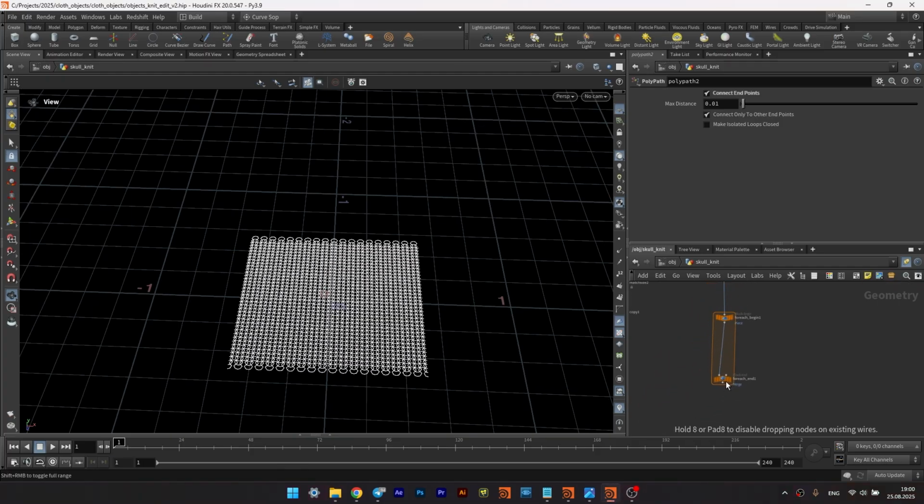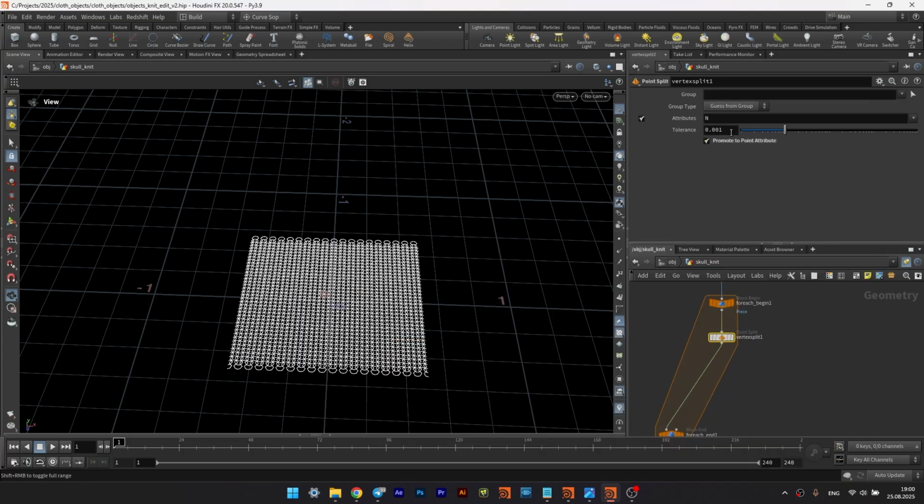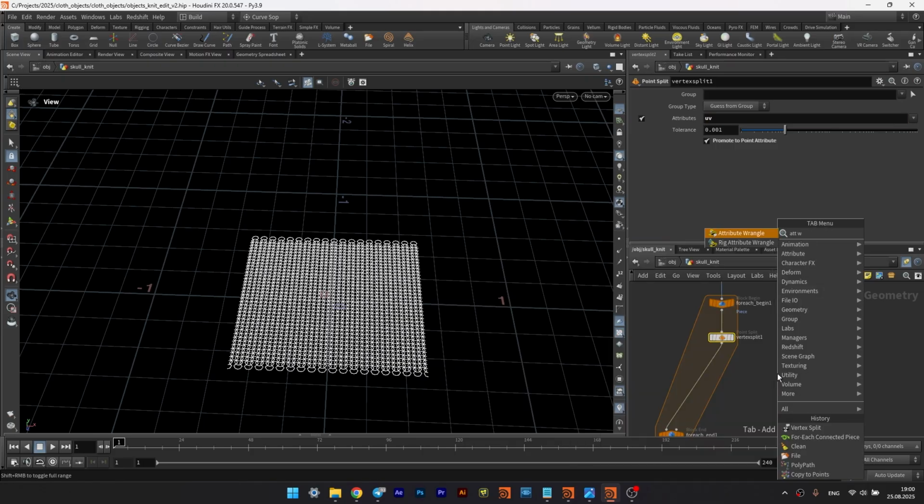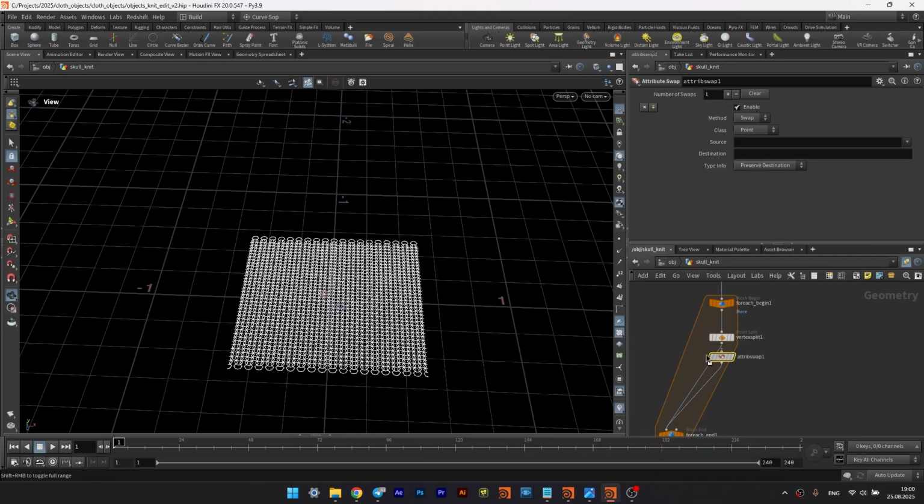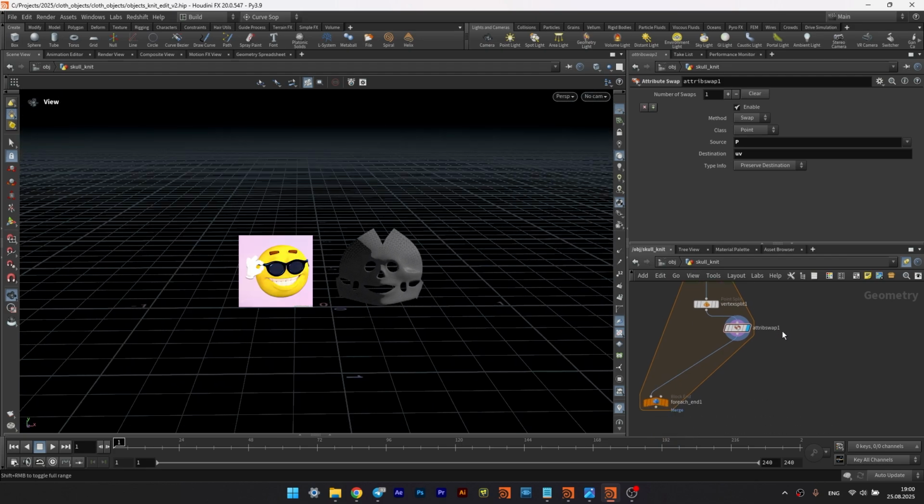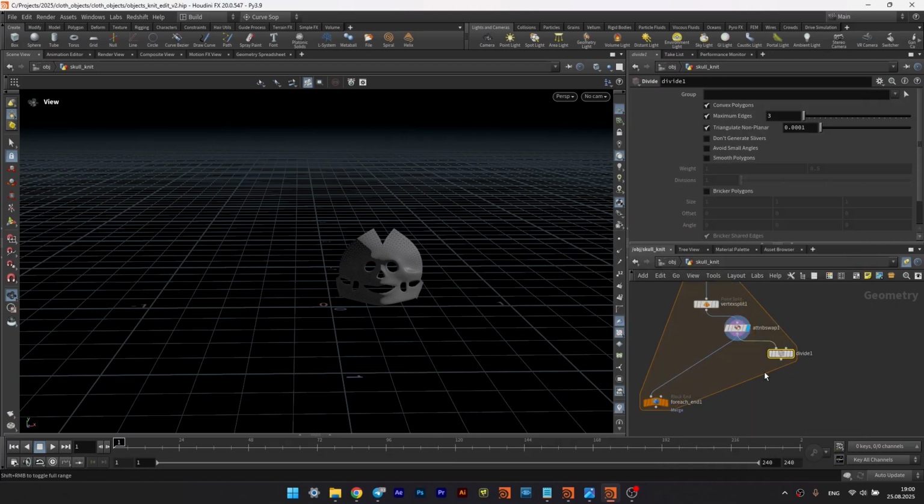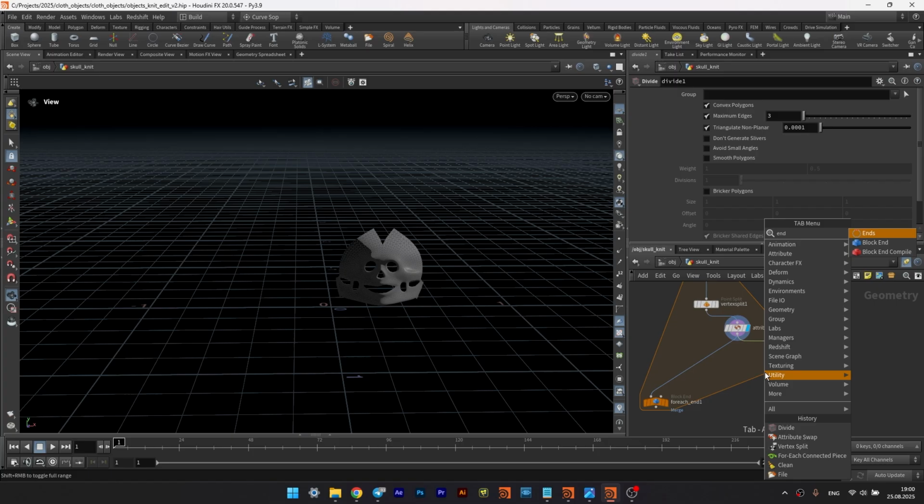Okay, let's move on and add a vertex split node. Put a UV here as an attribute. Then we use attribute swap. We are swapping P position with UV. Boom, the model is flattened. Then a divide node ends later on.